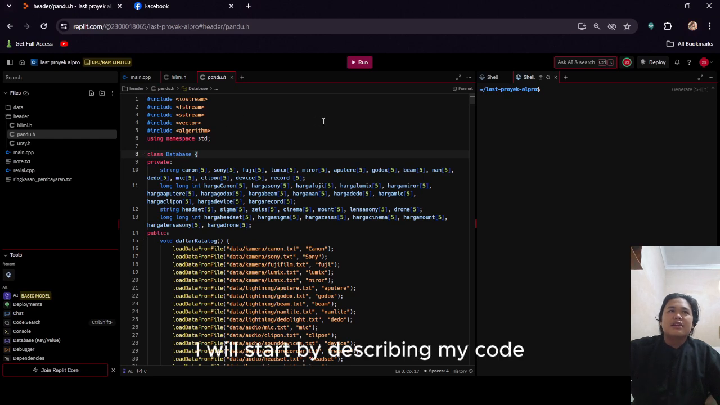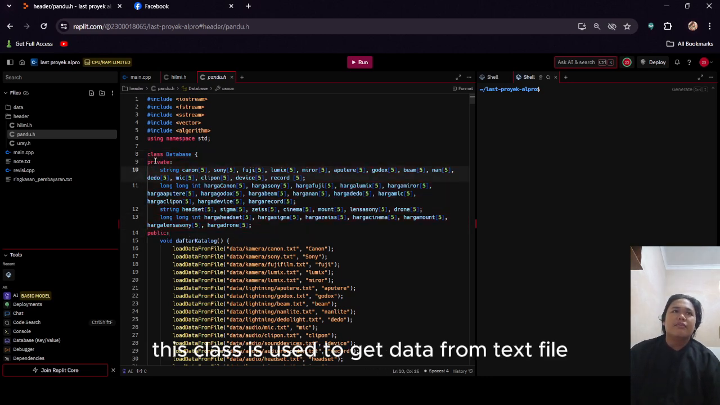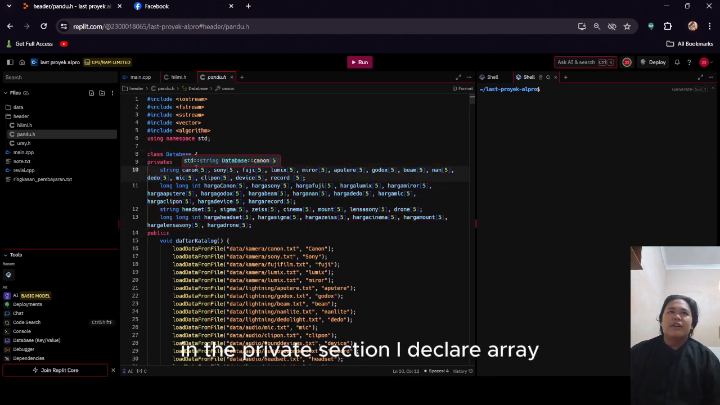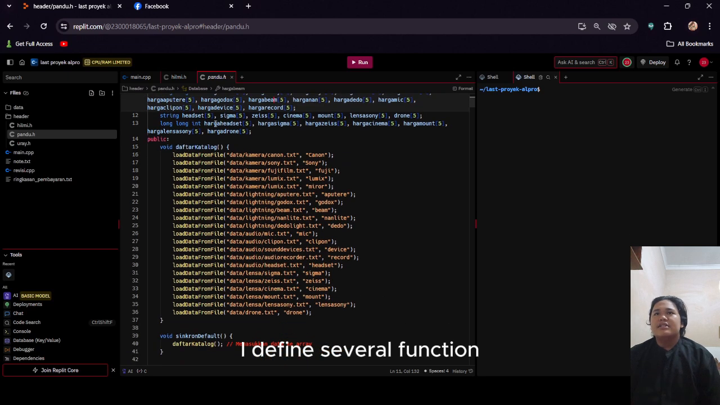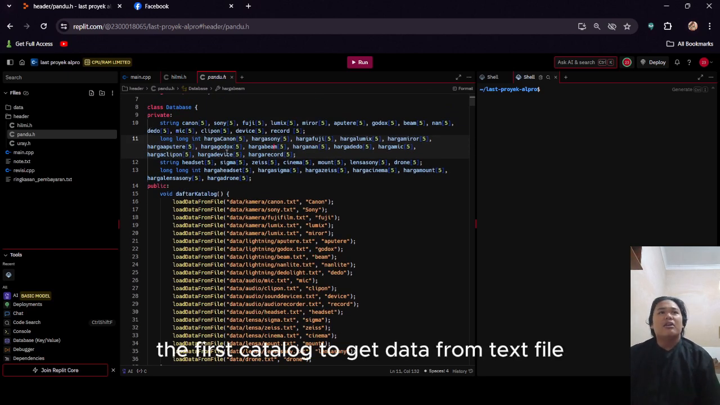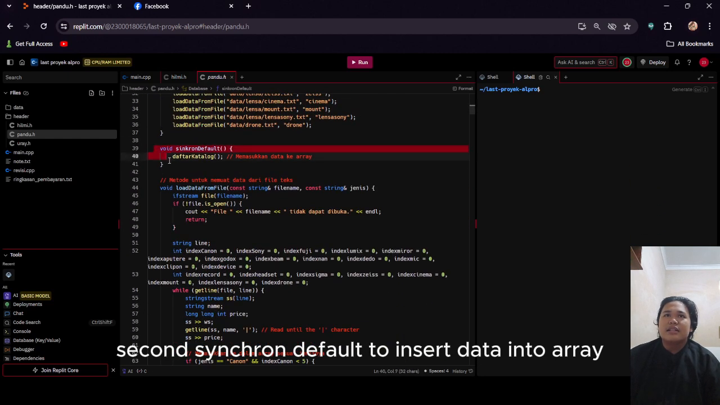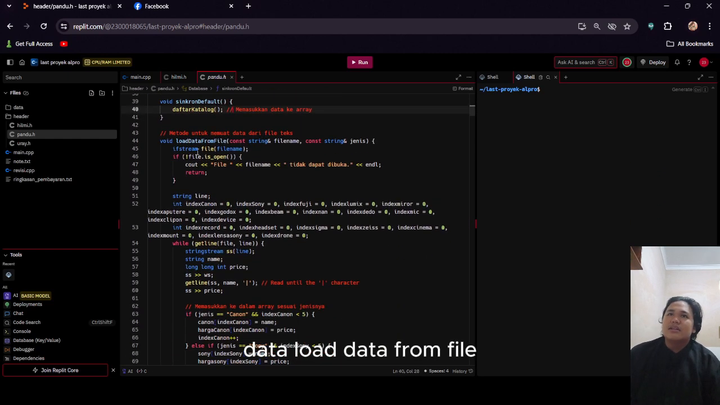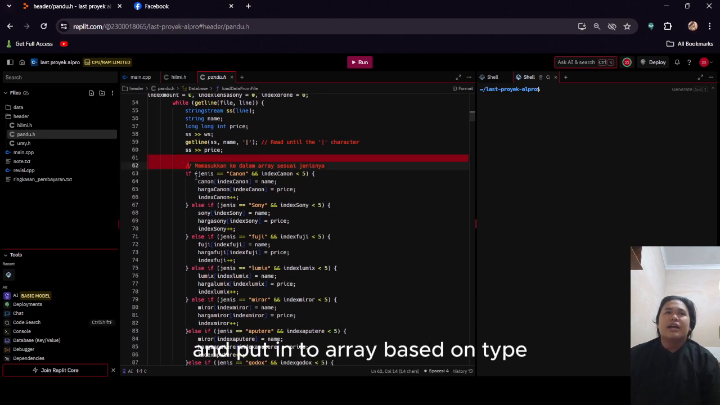I will start by describing my code, which has several main parts, starting with the database class. This class is used to get data from a text file. In the private section, I declare an array that will be used in the public section. I define several functions. The first, catalog, to get data from the text file. Second, synchron default, to insert data into the array. The third, load data from file, to load data from the text file and put it into the array based on type.